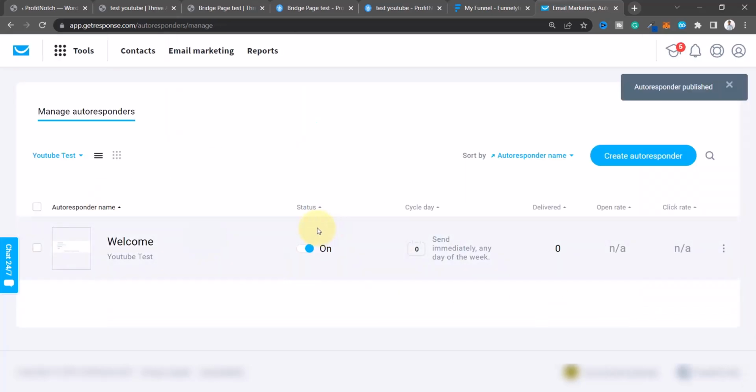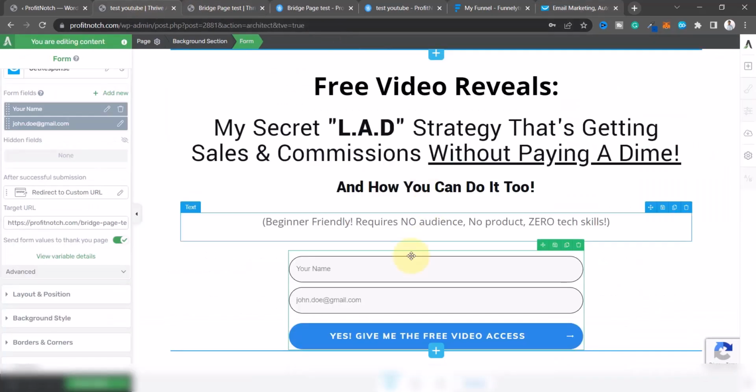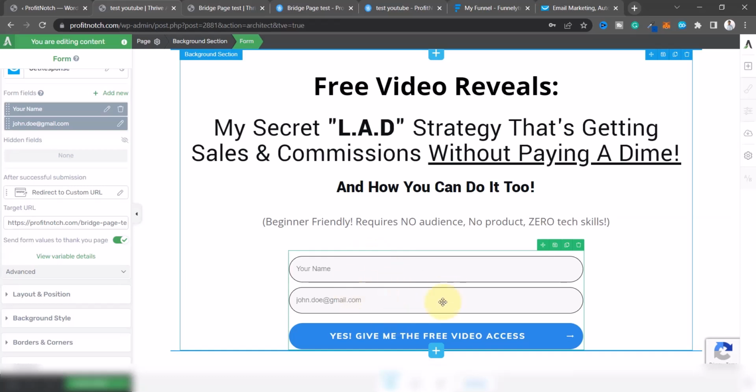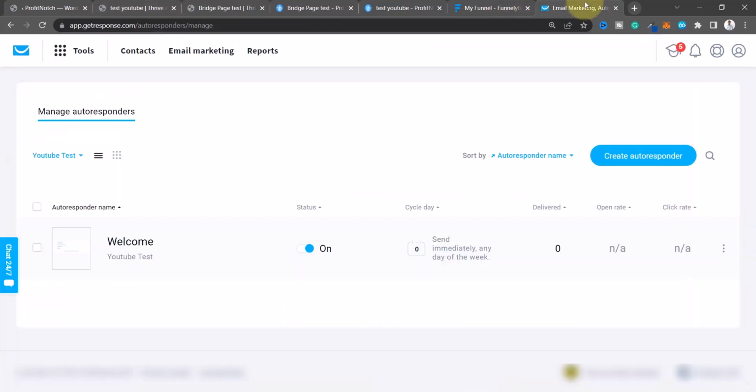Now the email is live. So whenever someone goes and enters their email address, they get this welcome email immediately. And it's just the same process.